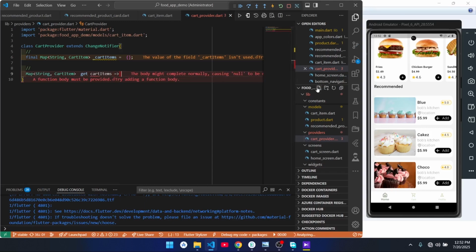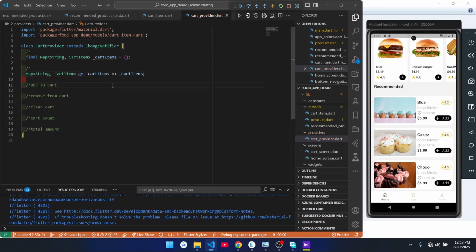Which points to the cart items that we have in the private map. To make things easy, I've written a simple blueprint here. First we're going to add to cart, remove from cart, clear cart, then we display the cart count, then the total price. All right, so let's start with the add to cart.